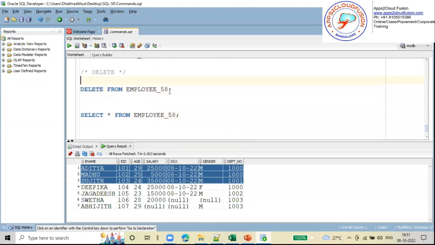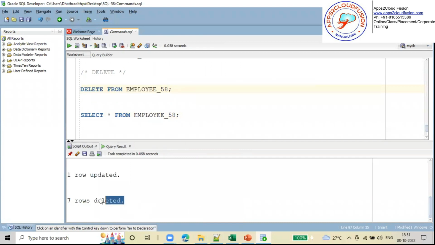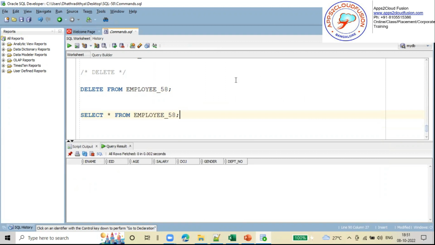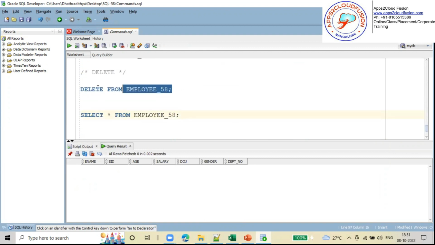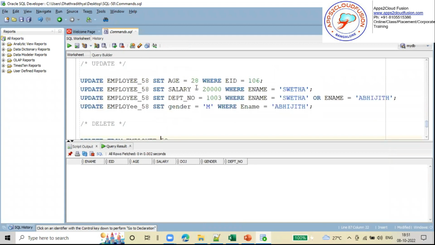Can I delete? All the rows. All the rows, because I did not mention any condition. See how many rows it deleted, all the rows. Now let's see this one. The table is empty. Okay, now the same purpose you can use with truncate also. Truncate is also doing the same purpose. Delete from table, the same thing as truncate is also doing.